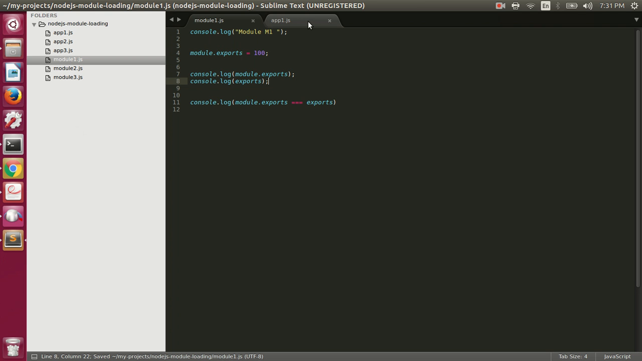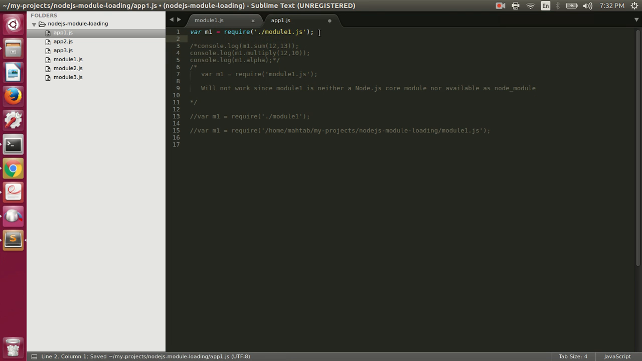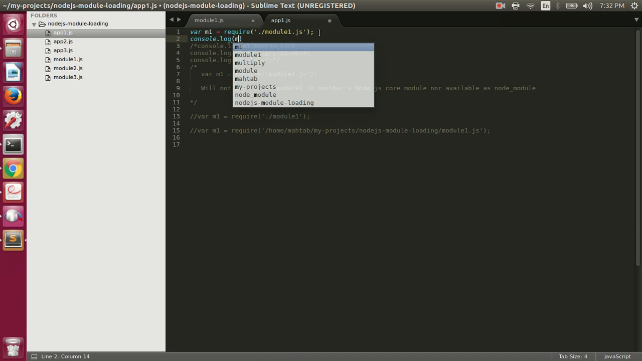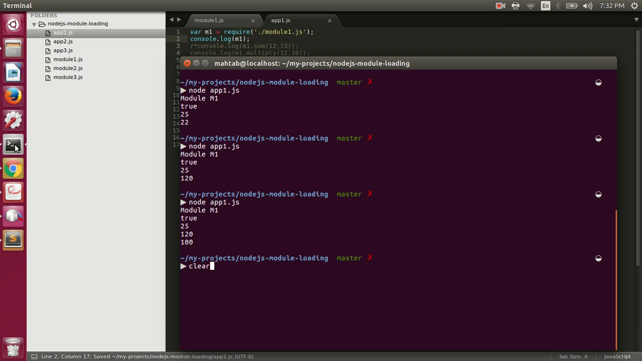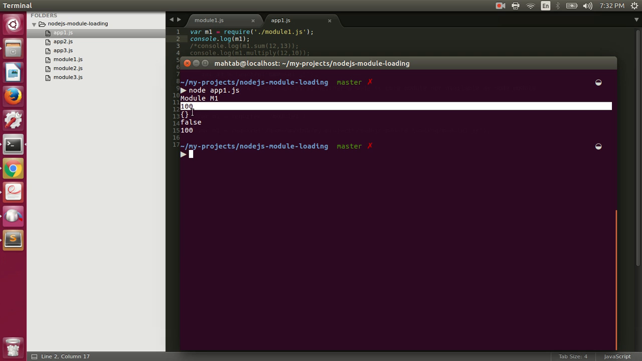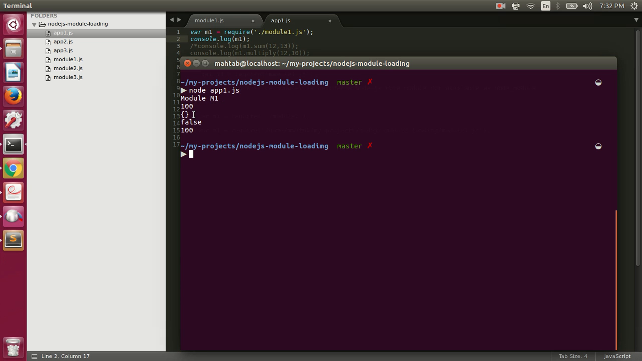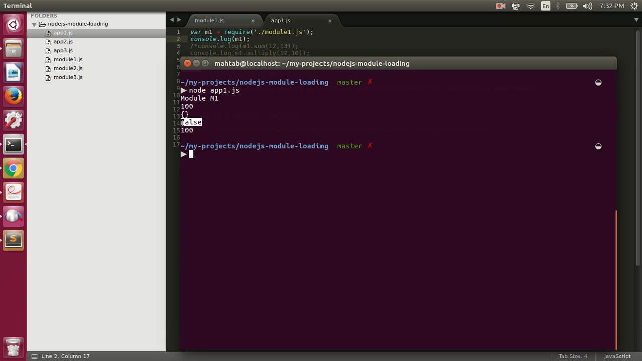And now we cannot call these functions, so let's comment these lines, and let's print just m1 so we can see what we are exporting from that file. So now let's run that. So clear. So it prints module m1, then 100 and an empty object. So module.exports is 100 because we assigned module.exports to 100, and exports points to an empty object, and the equality between these two results in false.